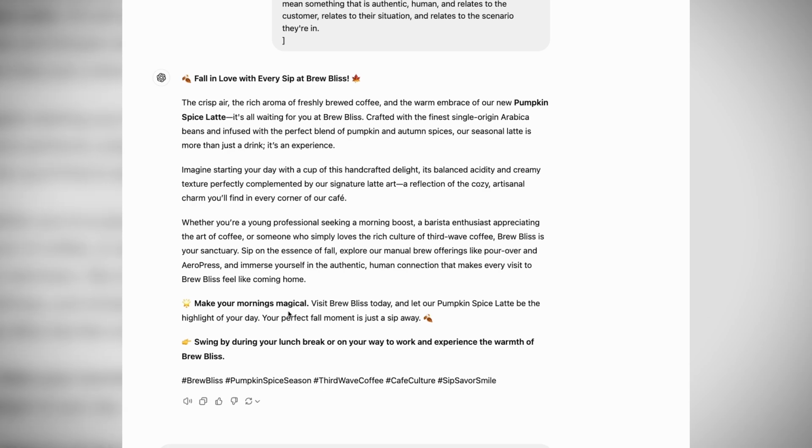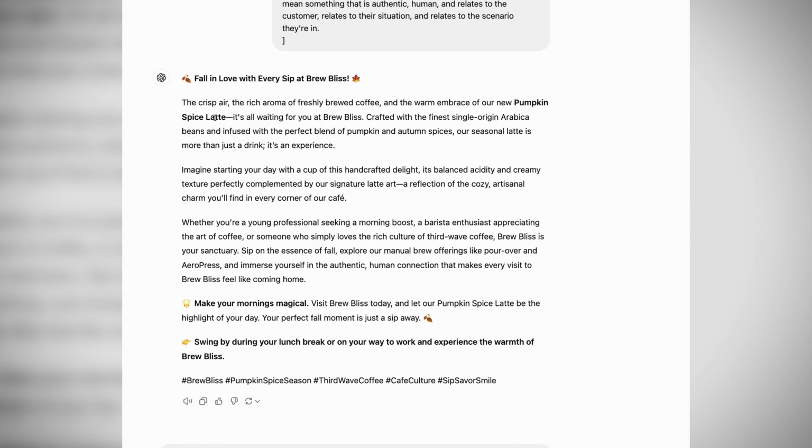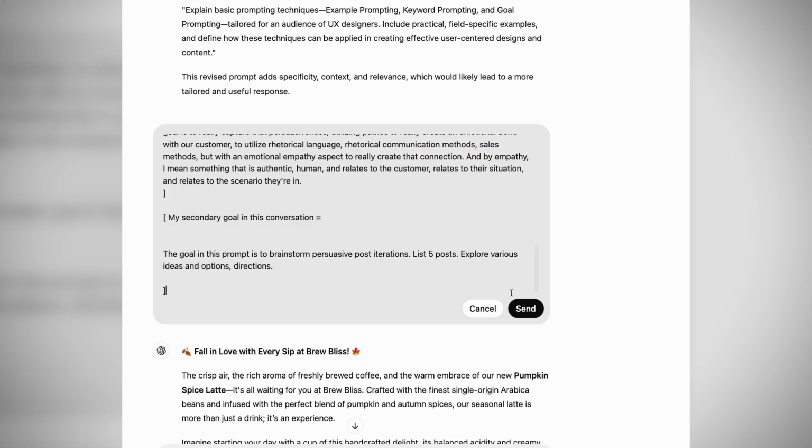However, there's still room for refinement. For instance, we could ask ChatGPT to iterate further by including more specific audience information or adjusting the tone. You can always tweak the prompt to narrow down the focus even more. The quality of your output is directly tied to the quality of your input. The more precise and clear your prompt, the better the result.